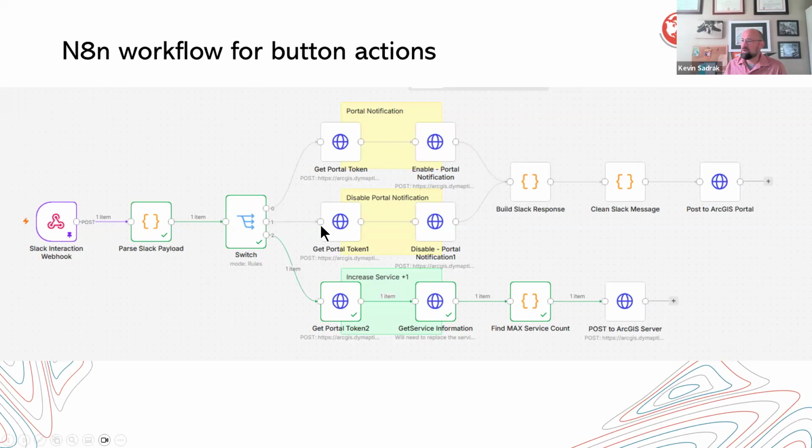The second one here is if we click that button again and we're disabling notification, same thing, gets the token, and then it sends the disable. Inside of both of these steps is that payload to portal, and that clears or adds the message. Lastly, we go back through and it gets the service information, gets our authentication, gets the service information. A little script comes through, finds that service number, and then it posts it onto ArcGIS server, and that's the end of that. And it just ends right there.